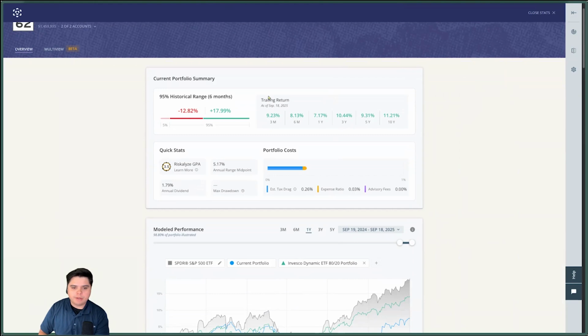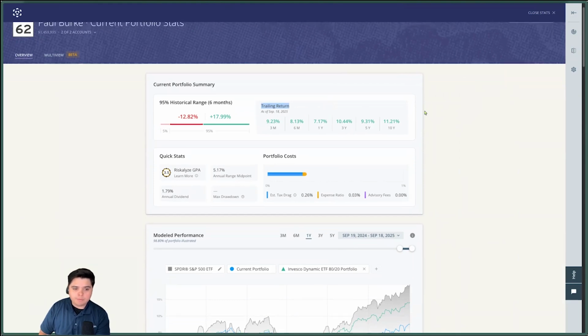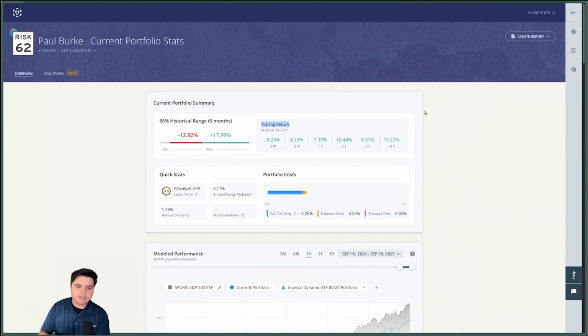But we also have in this portfolio summary here trailing returns. So if you're interested in viewing that for the entire portfolio, you can absolutely do that. Now, what if you wanted to take a look at just a singular account within this portfolio? How do you do that? Great question. You can come up to the top here and you'll notice there's a little 2 of 2 accounts. Now this will say, 3 of 3, depending on how many accounts you have, that number will update for you.